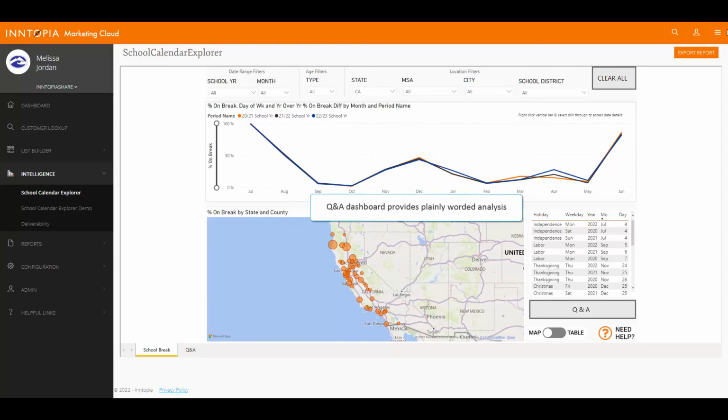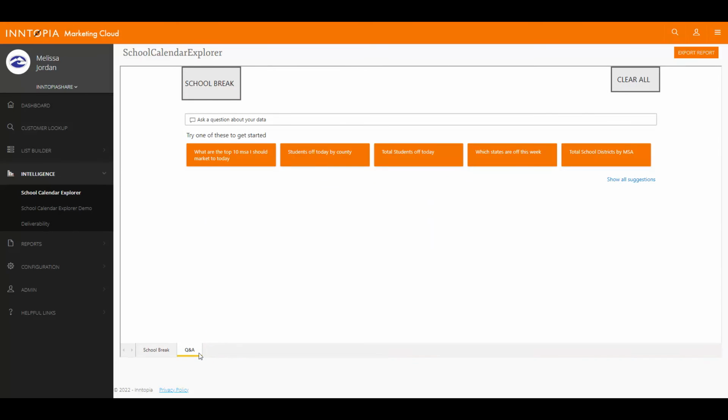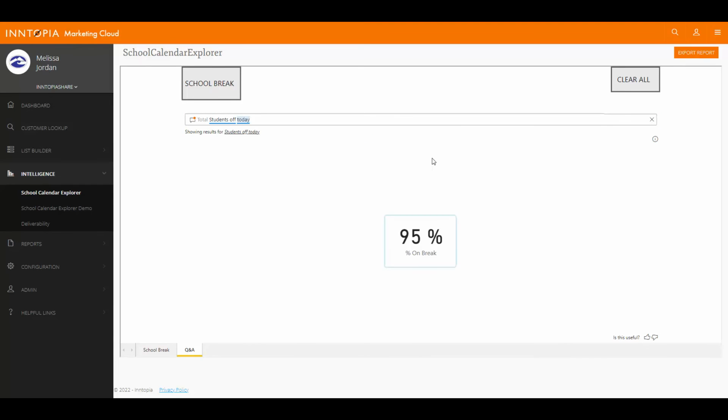Finally, there is one more feature to be aware of within the School Calendar Explorer. The Q&A dashboard provides plainly worded analysis for additional metrics. Let's open the Q&A dashboard. You can ask your own question or start with one of the suggested questions. The Q&A dashboard quickly shows you that 95% of students are on break today.